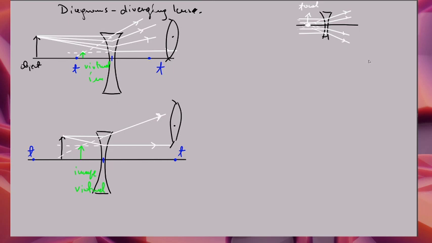And that does it for the diverging lens. There's not much more here than what's been drawn. Okay, so that's a diverging lens.